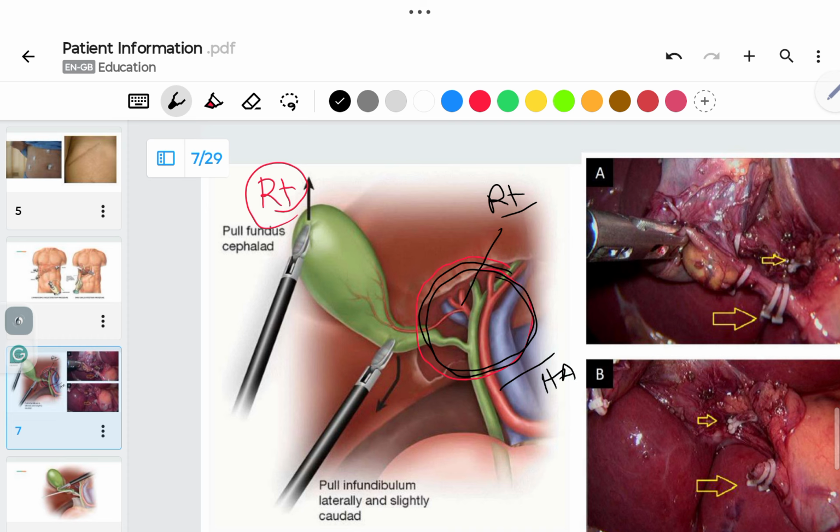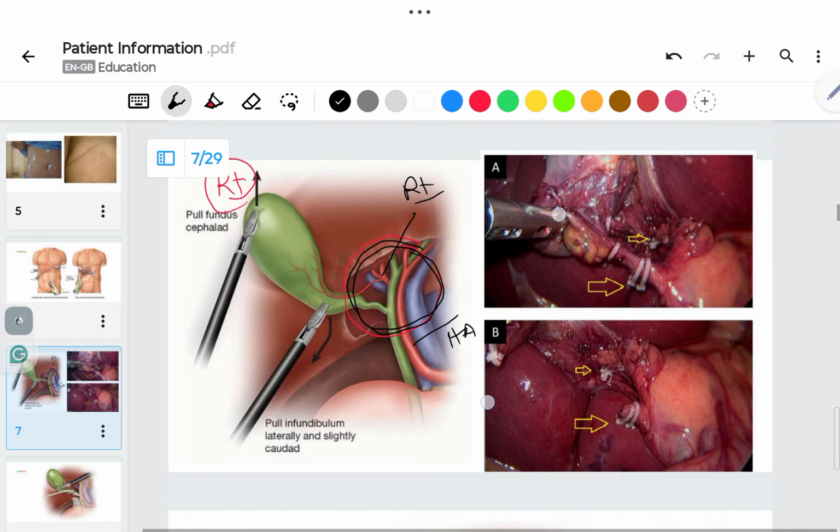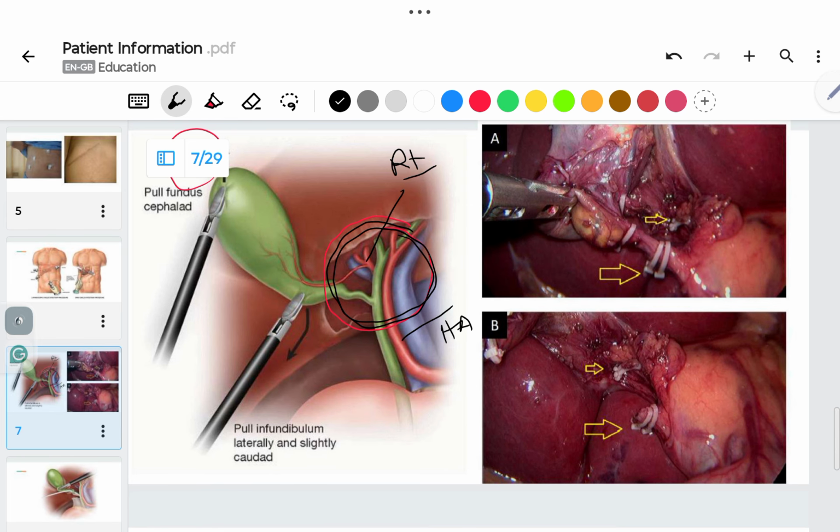It divides into right and left branches. Most of the time gallbladder blood supply is coming from that artery. So this artery is seen here clearly. Once this view has been established, this is called critical view of safety. The surgeon will then clip the cystic duct, which you can see here, and also the artery.